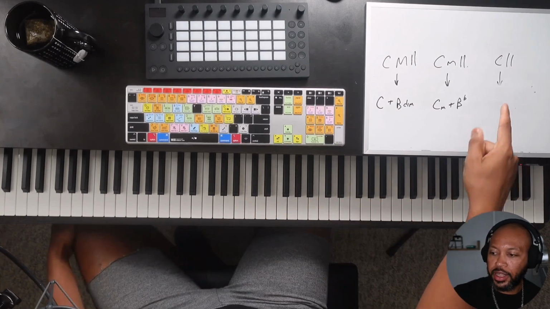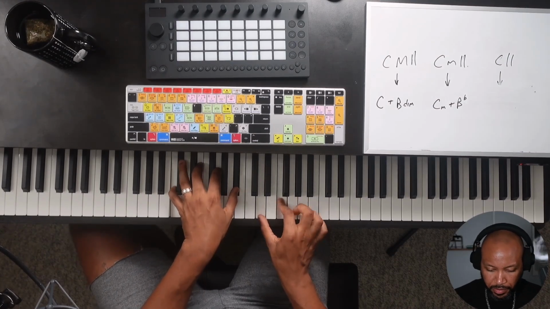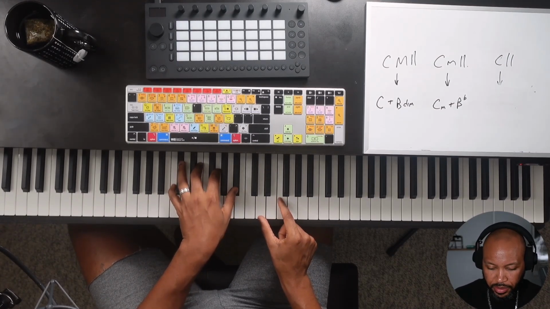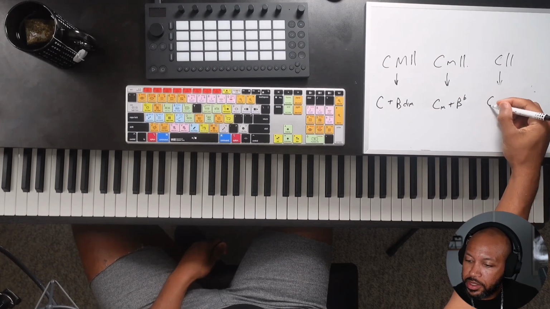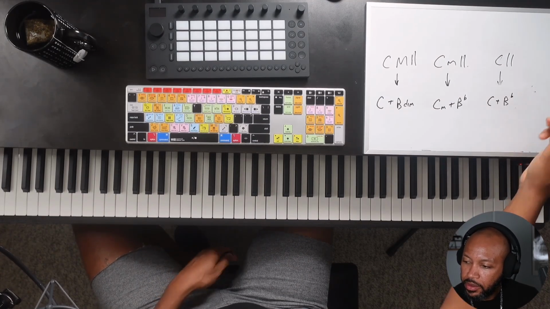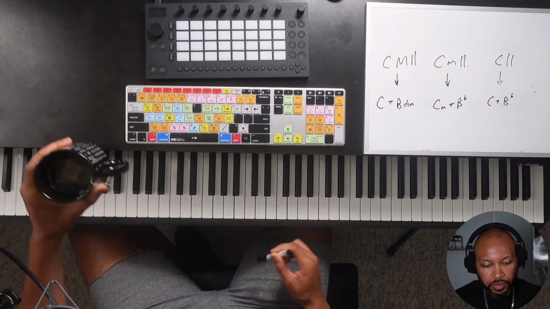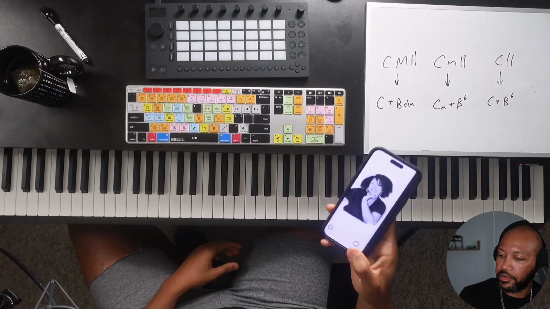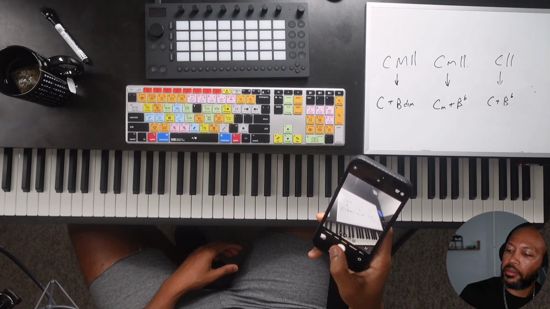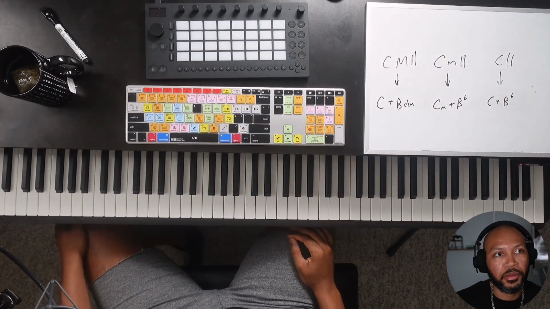All right, we're tracking. Last but not least, C11. So dominant. It's the same thing, except it's just going to be C plus B flat, right? This is just going to be C plus B flat. Okay. So these are our 11 chords. Let's get a pick of this. Bam. Doing it on an angle so that we could avoid a little bit of the glare from above.